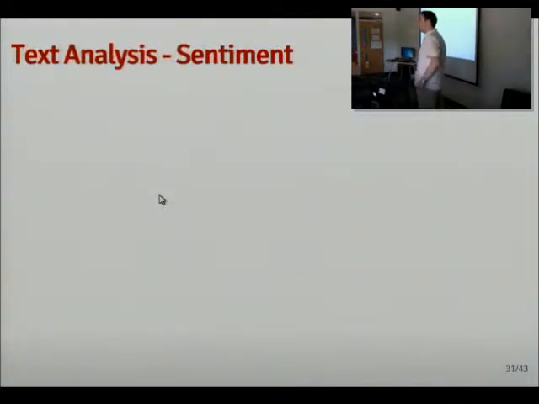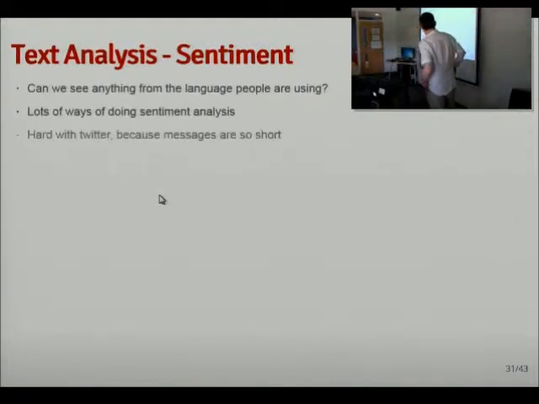We're going to do one more bit on text, and then we'll do a little bit on geo. So we've looked at common words. We can also look at sentiment in the message. Now, there are lots of ways of doing sentiment analysis, but usually it's hard with Twitter because they're quite short messages. You don't get a lot of context to work with. So we're going to pick one method because it's easy.